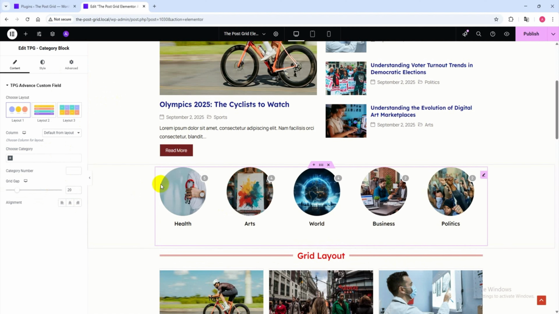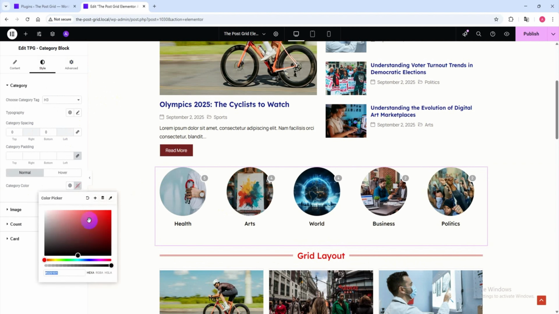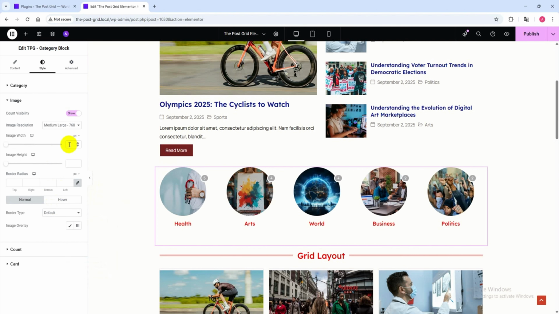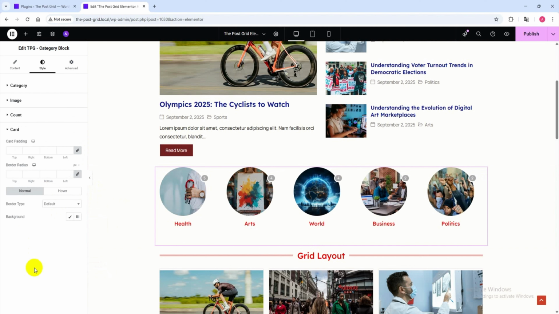In the next, go to the style for your category customization. From here, you can customize category color. And for the image, you can customize and set your image resolution along with the count visibility. For the count, if you want, you can enable or disable count visibility, show bracket, and etc. For the card, customize these options as yourself.